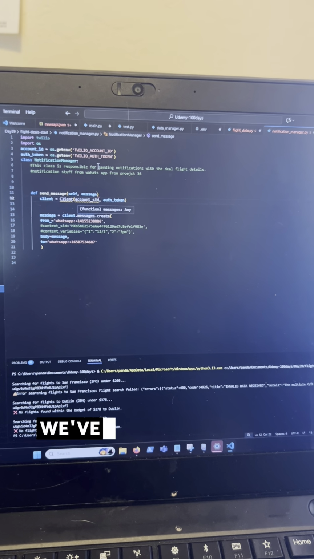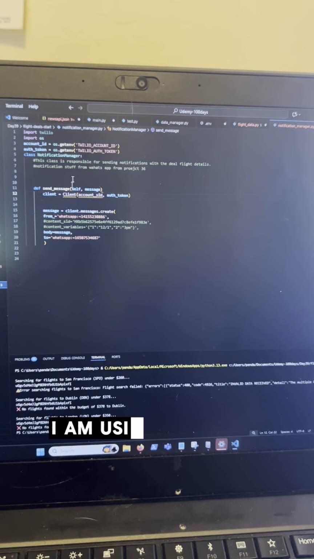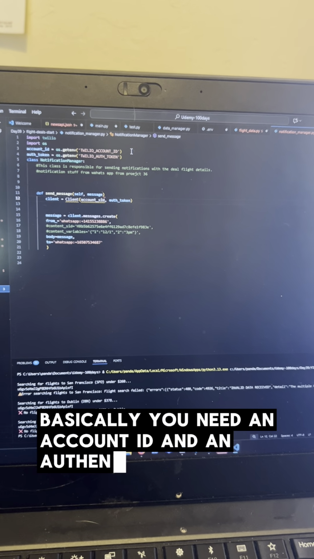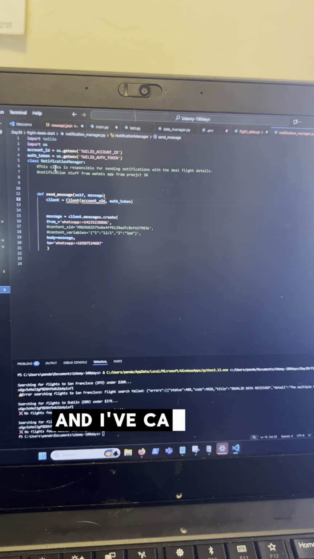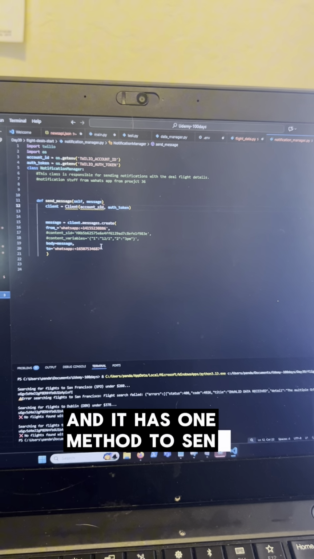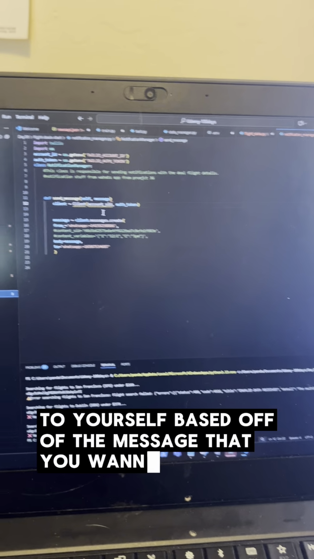This is probably not necessary unless you're debugging, but since we like more verbose for practice, that's what we used. And then finally, we've seen this before. This is a Twilio API. I am using WhatsApp instead of the SMS. Basically, you need an account ID and an authentication token. And I've called this class notification manager, and it has one method to send a message to yourself based off of the message that you want to pass.